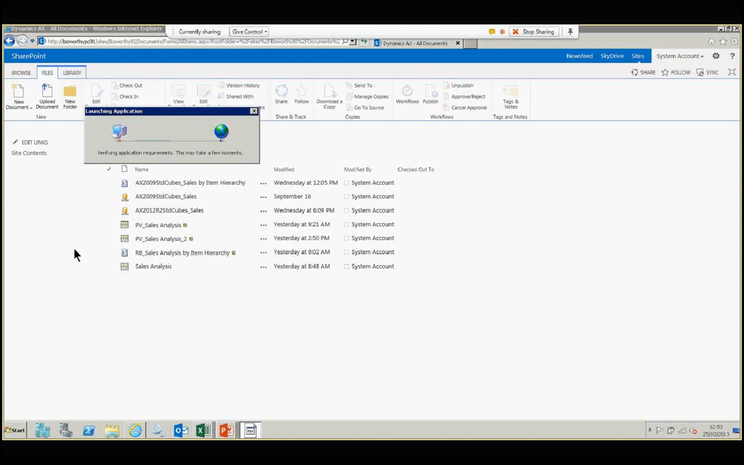Taking a bit of time. I should just mention I've only got 8 gigabytes of memory on here, so SharePoint is very, very hungry.